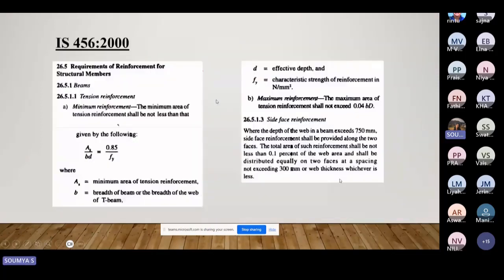Next is the code specification. That is IS 456 2000 specification. First of all, the minimum tensile reinforcement, that is minimum area of tensile reinforcement, should satisfy this equation, that is As/bd = 0.85/fy. In this, As is the minimum area, b is the breadth, d is the effective depth, and the maximum reinforcement should not be greater than 4 percent of the cross-sectional area.